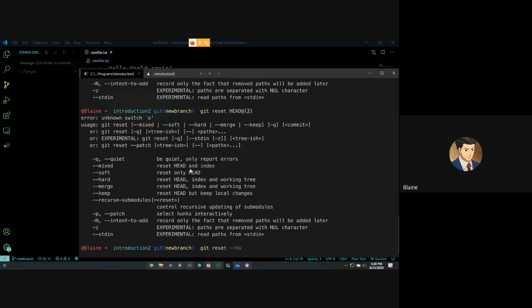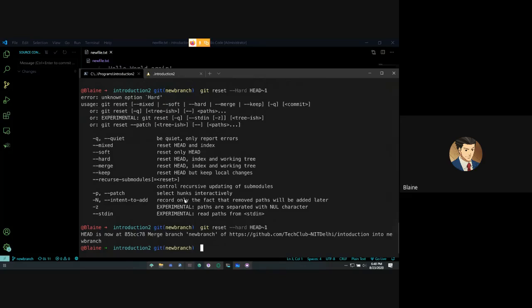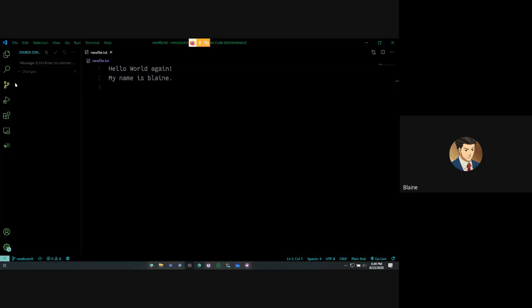Okay, I'll just show you what hard does. What hard will do is it will not stage those changes again. So the file will automatically revert back to how it was.